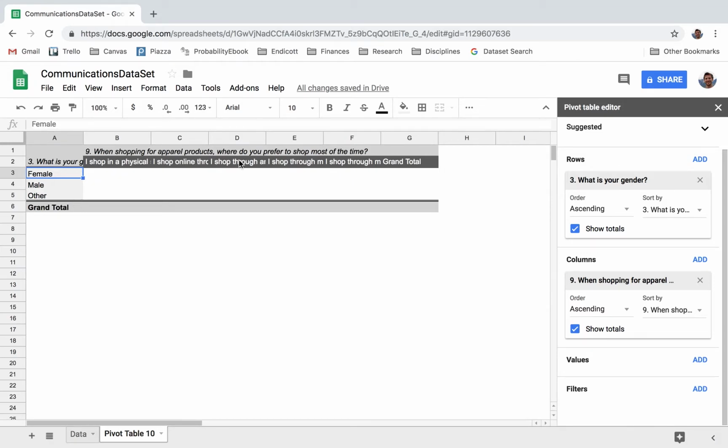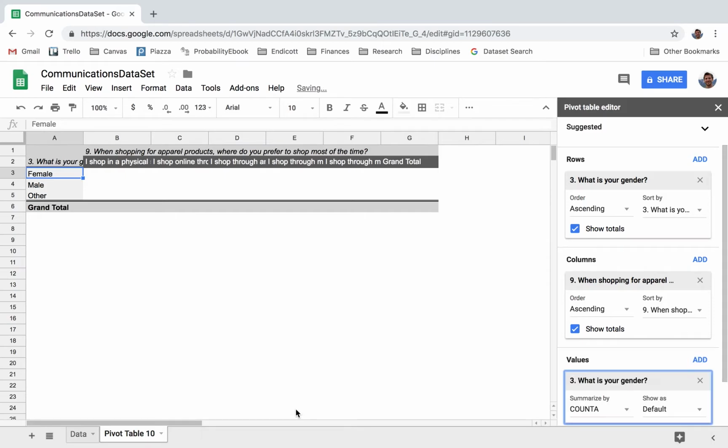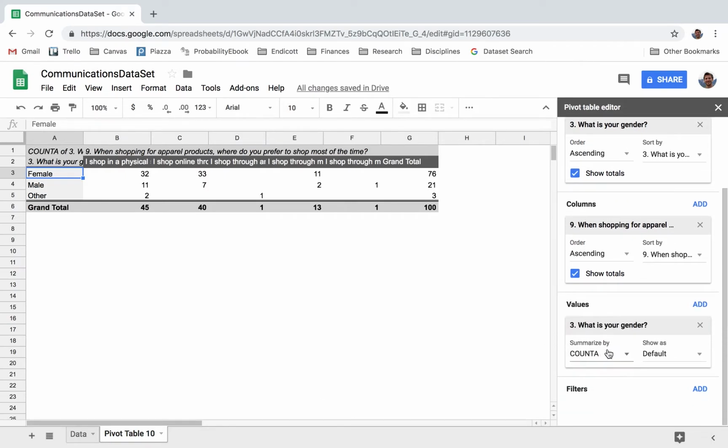What was their reported gender, and what was the method that they prefer to shop? So what we're going to do is go to our values and add just the answer to either one of our questions. You could do what is your gender, or when shopping for apparel products, where do you prefer to shop most of the time? It doesn't matter which one you choose. The important thing is that we use COUNTA as our function to summarize these. And what we're going to end up with are the counts broken up by the two different responses for our two different variables.